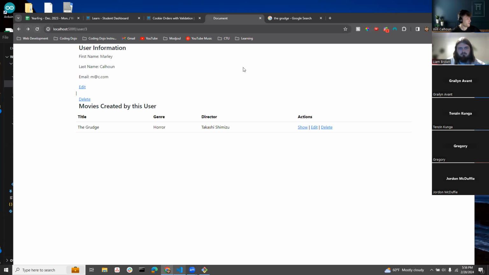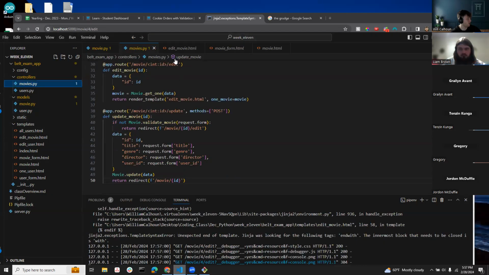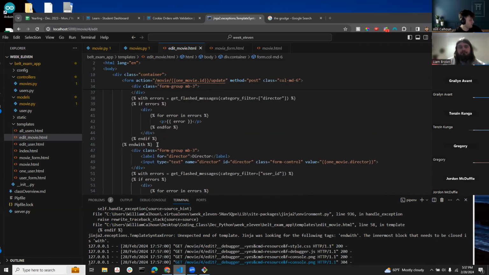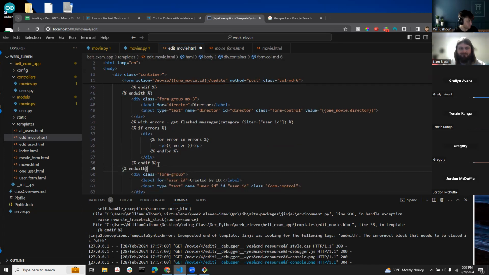Refresh. If I go to edit, I get an error. It says unexpected end of template. Jinja was looking for the following end with. So that means somewhere in my Jinja, for my edit movie, I have right here, I need an end with. Chat GPT did me dirty. There we go.